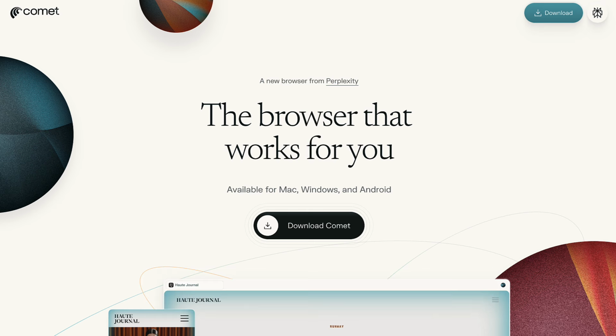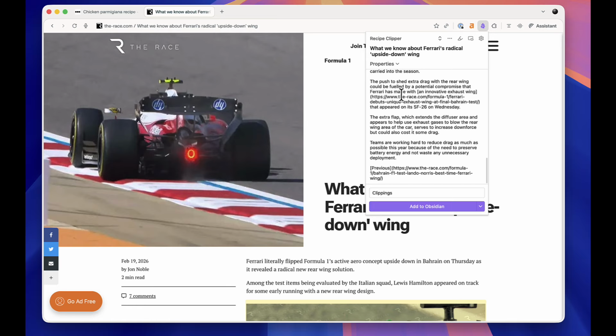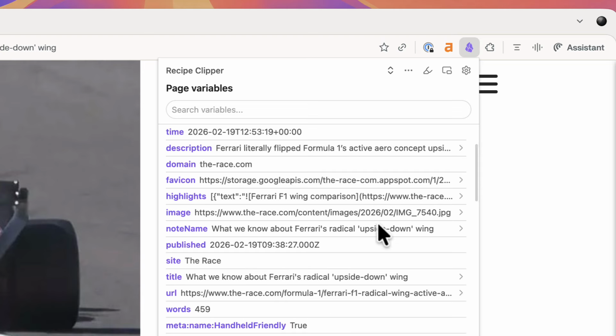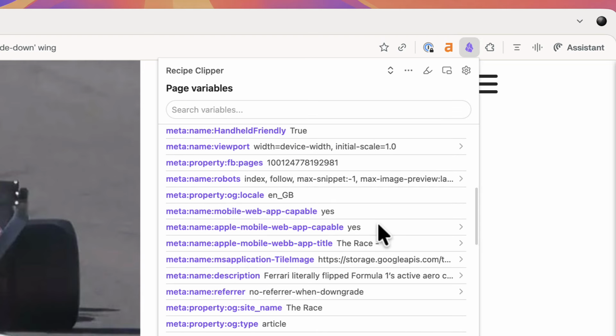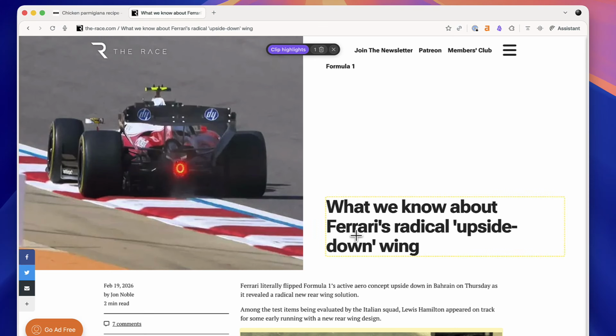So essentially it saves any web page directly into your Obsidian Vault as clean markdown. And obviously everything stays local because there's no cloud, no tracking, and no lock-in. So you can save anything from articles, blog posts, recipes, research papers, and tweets now in one click into your notes. So what's really new in this new version?